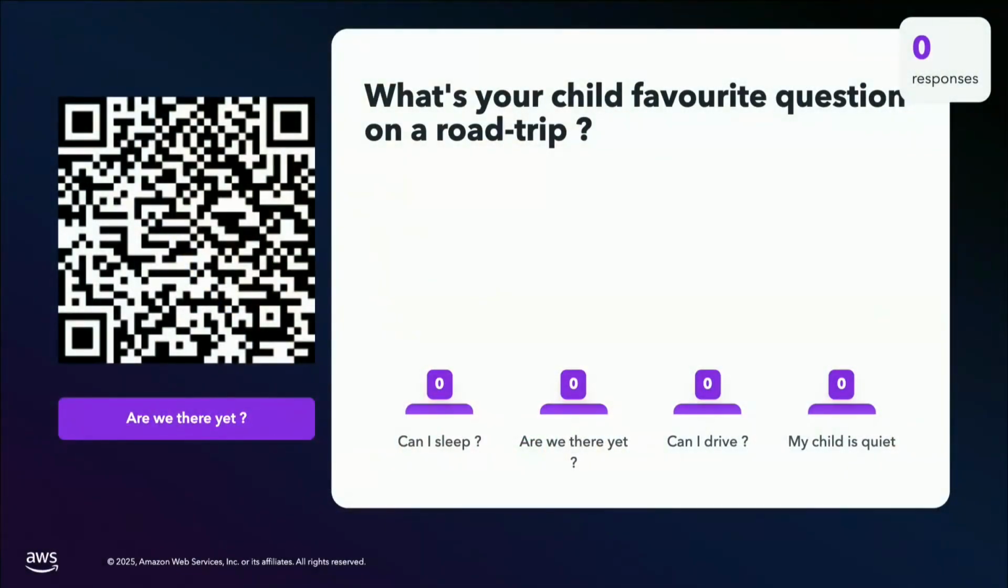You can scan the QR code. Actually, I invite you to scan the QR code, fill in your response, and answer the question of what's your child's favorite question on a road trip? Is it, can I sleep? Probably not. Are we there yet? Can I drive? Or you will pretend that your child is a perfect child and that your child is quiet.